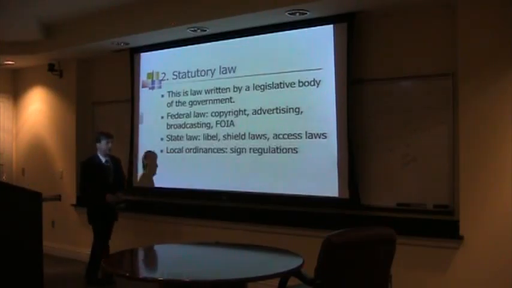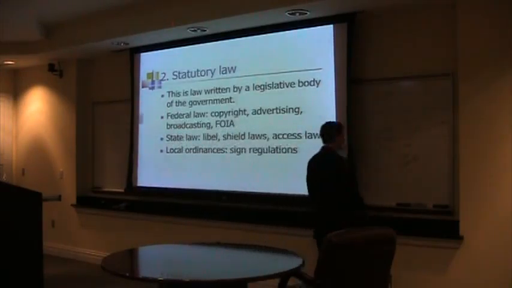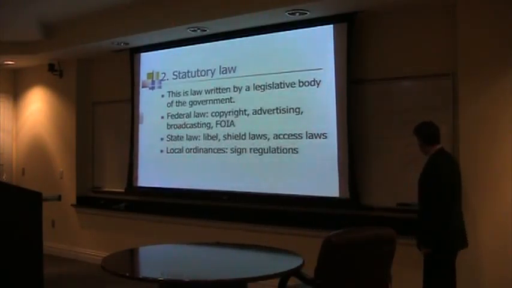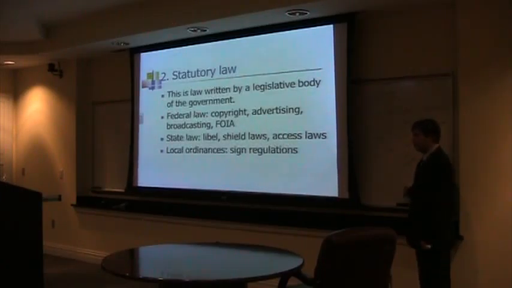And then just to give an example, we're not going to talk much about this. There actually is another layer down here, and that is you can have statutory law also at the local level. Obviously, you can't have constitutional law at the local level, but you can have some administrative law too at the local level.